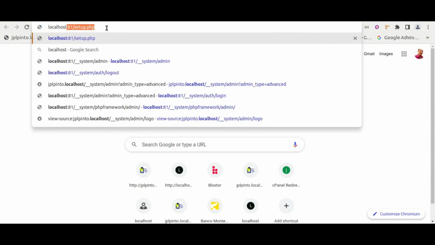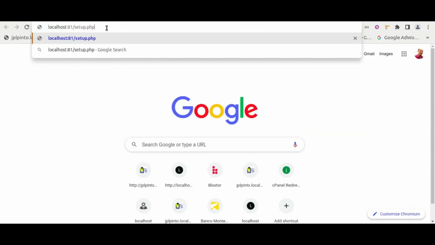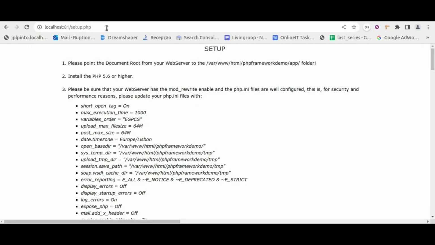Hello, so in this video I'll show you how to install the framework based in the advanced setup. So basically you just need to write in your address bar the corresponding virtual host of your framework /setup.php. It will then show you a page with a bunch of steps that you should have done when you install the framework.